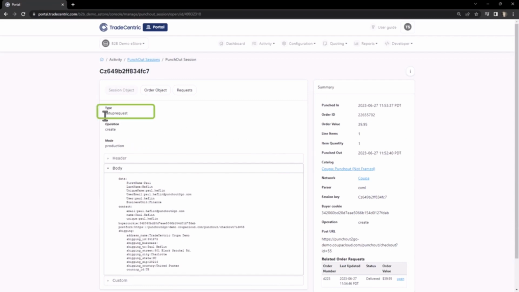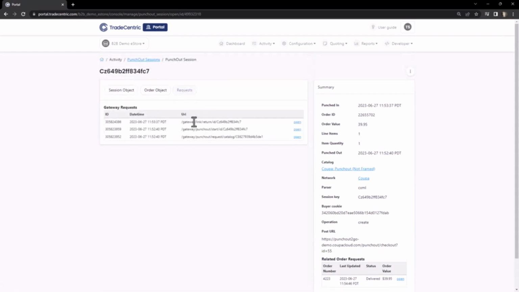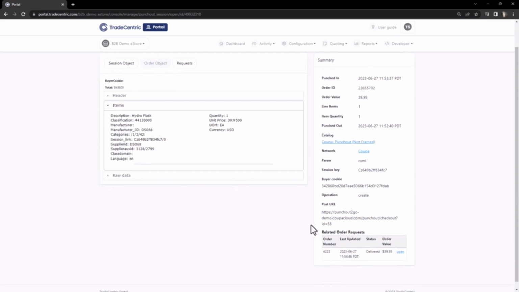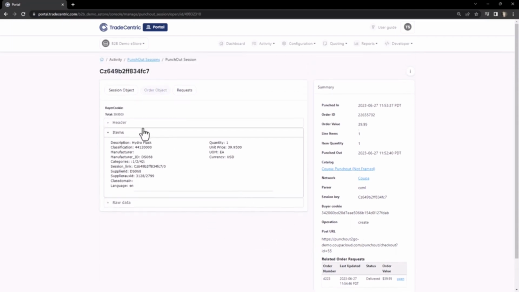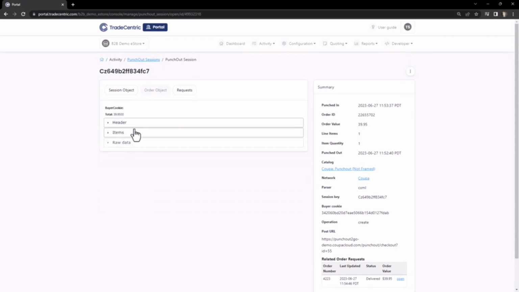On the right, a summary section displays key information related to the punch-out session, including any subsequent purchase orders. These are conveniently linked at the bottom of the summary. Please note, irrespective of the tab selected on the left, the summary section remains consistently positioned on the right. The Order Object tab reveals details such as the header information, item specifics, and the raw session data.